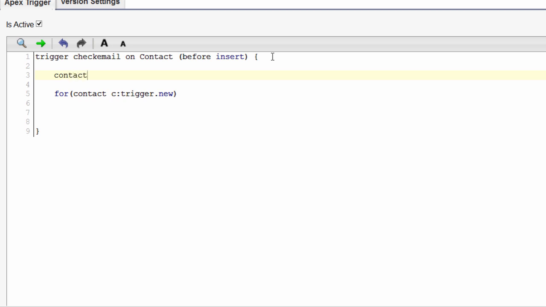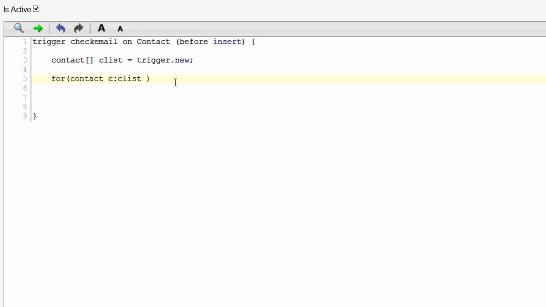Contact c equals to trigger.new. Okay, and here you can use this. Maybe cList, and cList could be used instead of trigger.new everywhere in the code now.